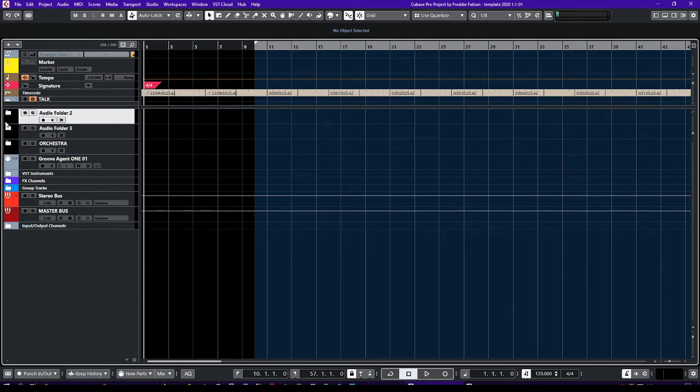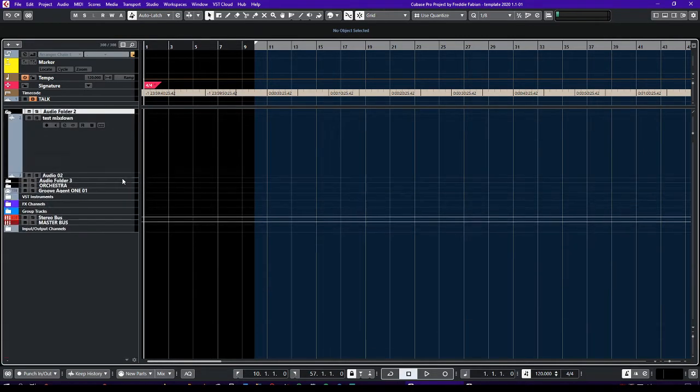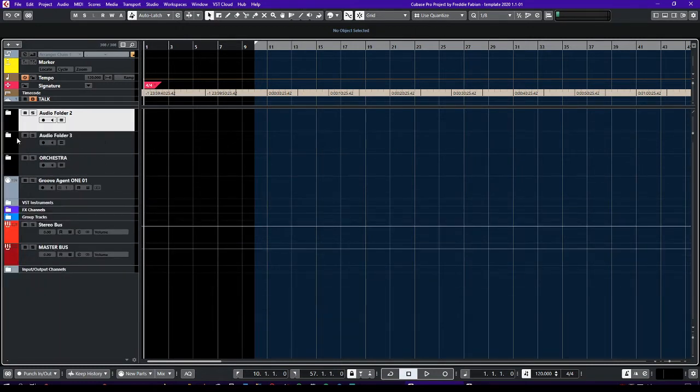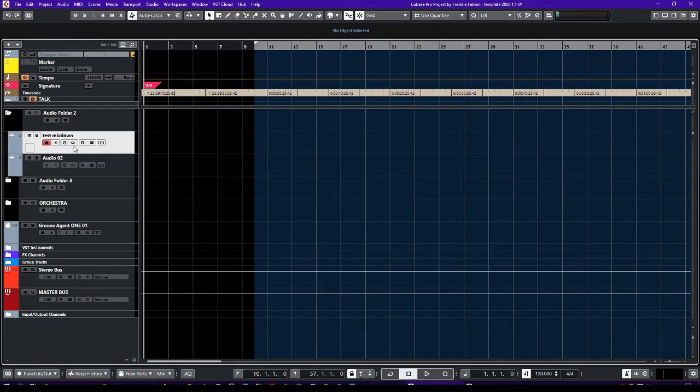Okay, so first of all, we have audio. Audio is important. Having a folder with some audio tracks in is just handy to have around because if you want to do a test mix down, you can literally just select one of these guys, press ARM, and just press play and record a little section of whatever it is you want to record. And then you can just export that separately. So handy to have audio.